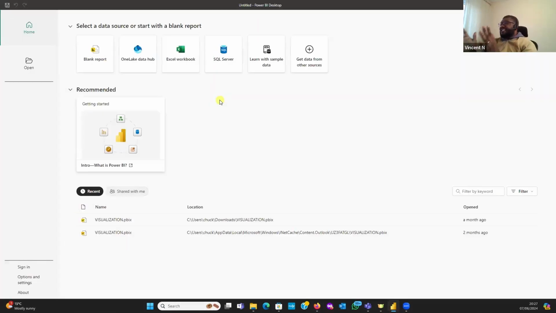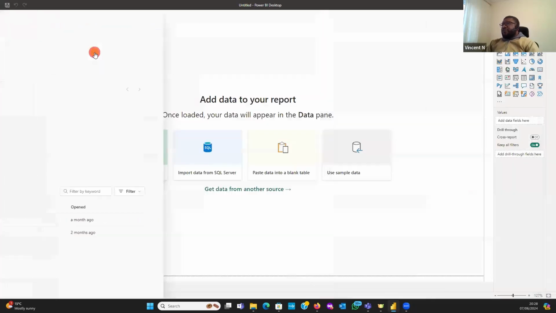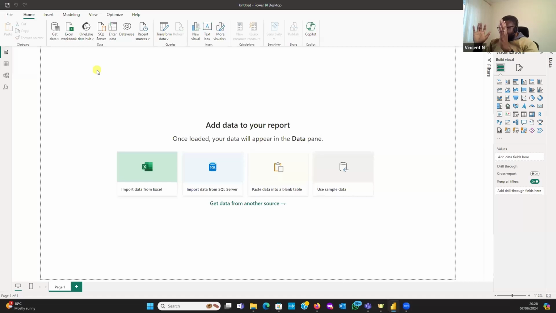All right, so this is the landing page of my Power BI desktop app, right? For new reports that we would like to develop, we'll just go into the blank report. If I click on blank report, it takes me to the blank canvas. We call this empty space here a canvas, just like what artists use to paint their pictures, right?